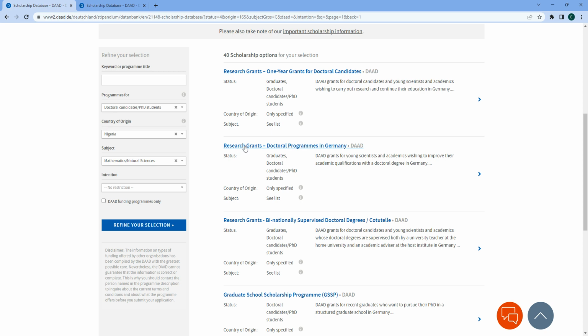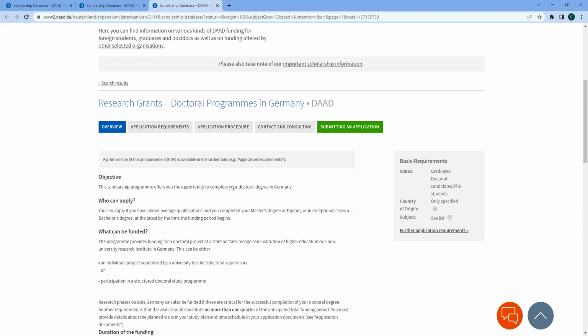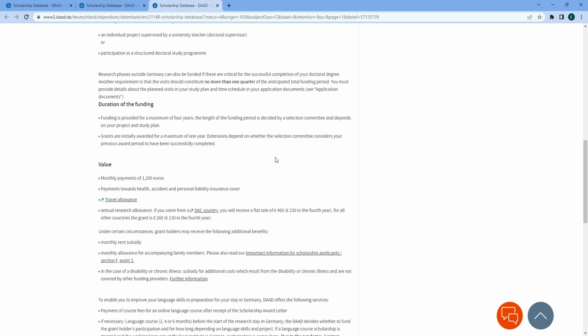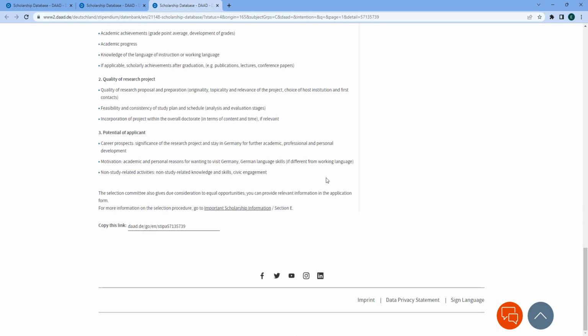This is the one I applied for. It is currently ongoing, and I'm going to open it so you can see the apply button I talked about. Now, I'll put a new tab for this research grants, doctoral programs in Germany. This scholarship gives you the opportunity to complete your doctoral program in Germany from beginning to the end, offering you a minimum of 3 years of assured funding, dependent on your yearly satisfactory progress towards the PhD. I can't say this enough, but I'm a beneficiary of this, and it is very straightforward yet competitive, and requires due diligence for you to be selected.